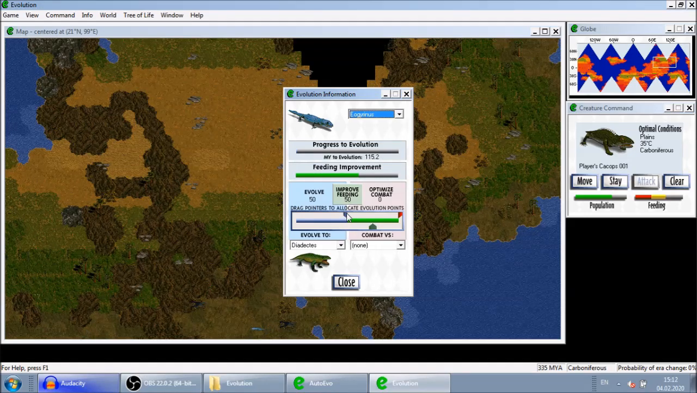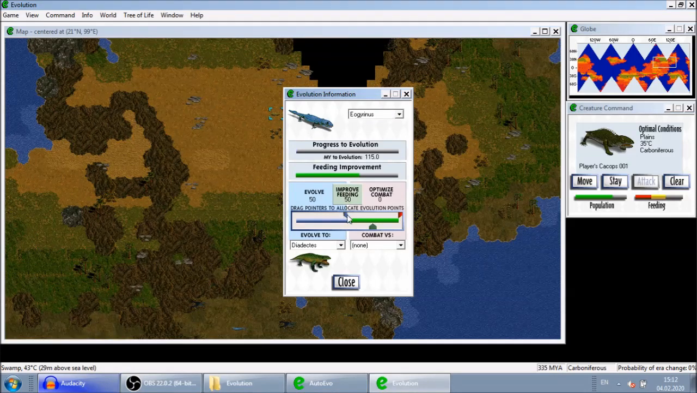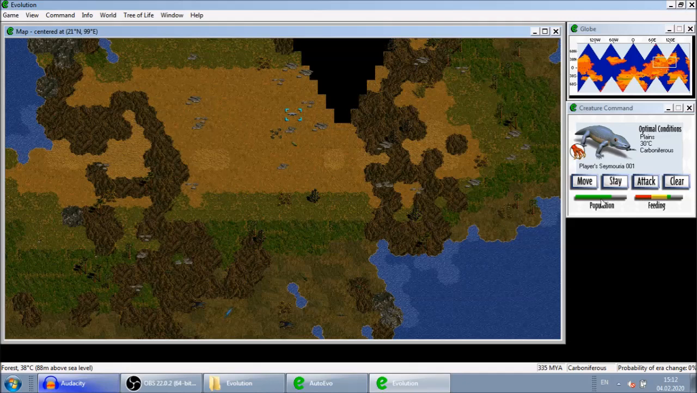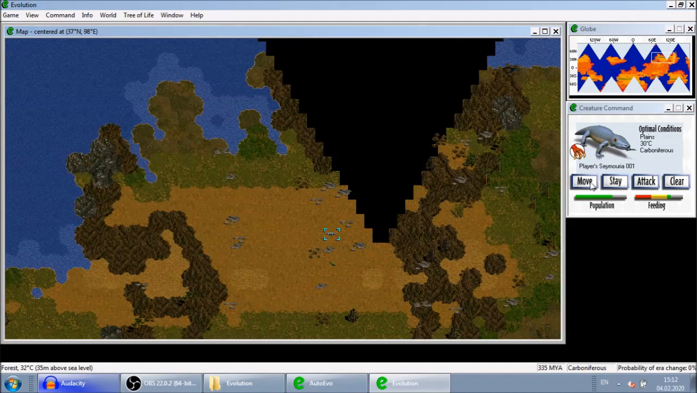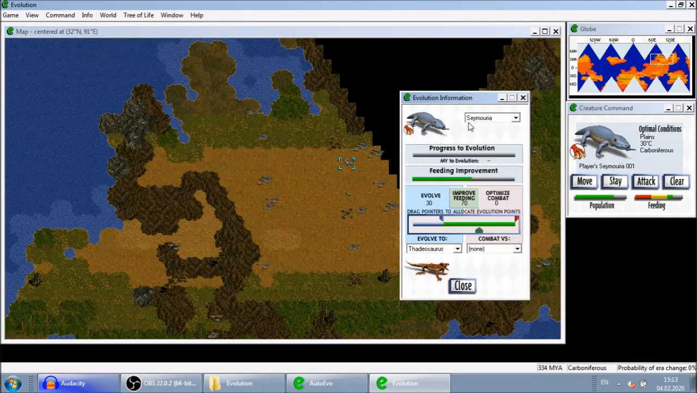Eogyrinus. My species got that. My opponent's got that species. I think I only have one Eogyrinus individual, which is why this evolution is so slow. Seymoria is not evolving much at all. It hasn't yet reproduced. Hopefully it will soon. Let's have you go up here to these woodlands, because that is a really nice area for you. And let's see. Eogyrannus. Alright, so now we just have to wait.